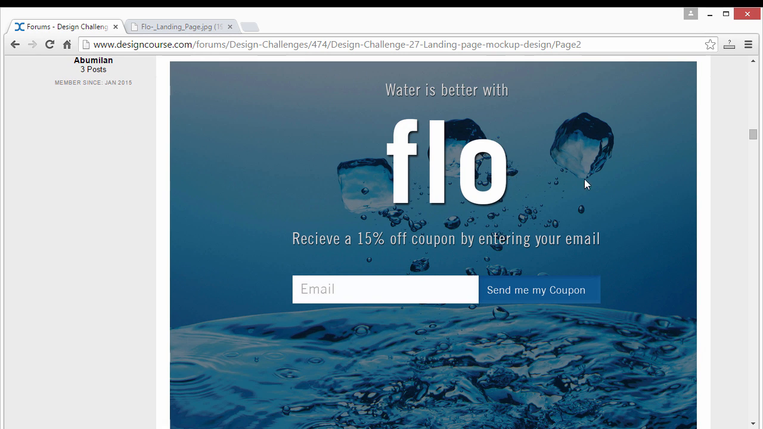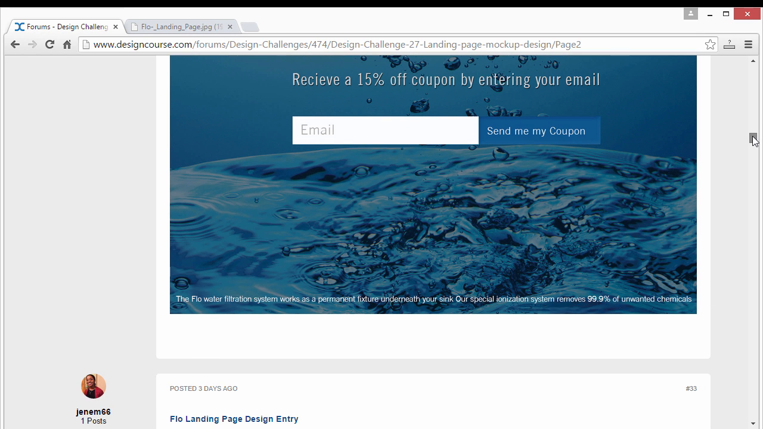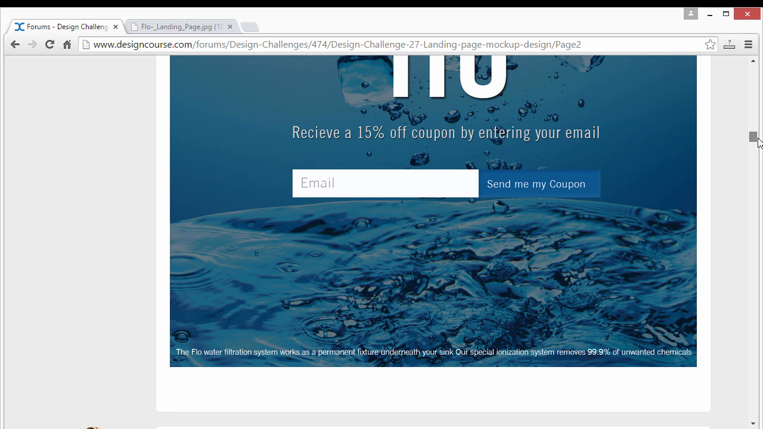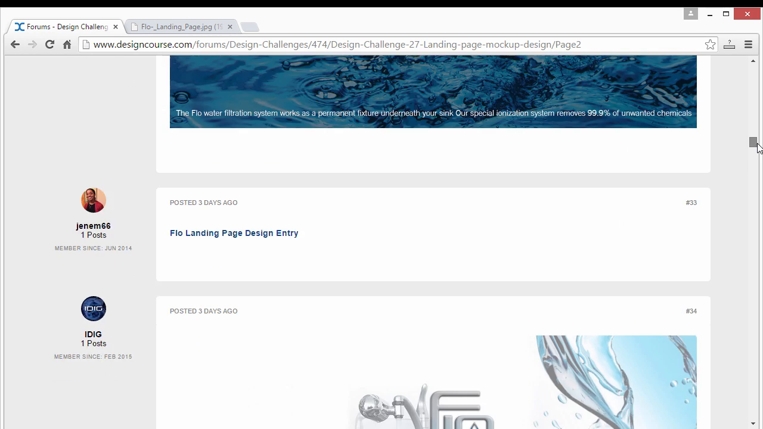All right, so water is better with flow. Right here. The issue with this is it doesn't stand out enough, doesn't contrast enough. You don't want to use the same color as the background unless it really contrasts with it. And this is kind of just slapped at the bottom. A lot of people have been making this text down here way too big, but in this case, it's too small and it's too much of an afterthought. It almost seems like a disclaimer or something like that. Otherwise, everything else was good, though, so thanks for the submission.